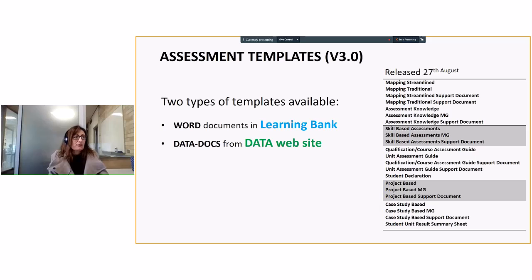So where these templates will sit, they sit in 2 different places. The first one is in the Learning Bank, the Word documents there, and the second lot, the same templates, will be in the data docs.